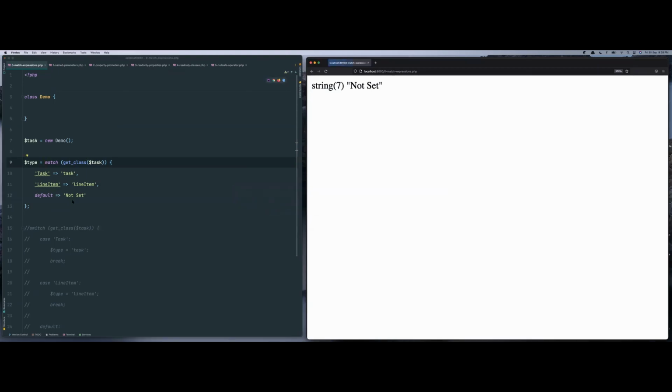If I go back to my browser and refresh, we get not set, for an obvious reason: our class name is demo and we cannot match it. So if we go back to, say, task, save it and refresh. Oops, let's just refresh, and yeah, we get task. Same if we do a line item, we'll get line item as well.